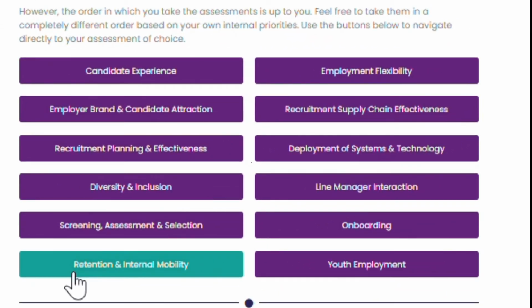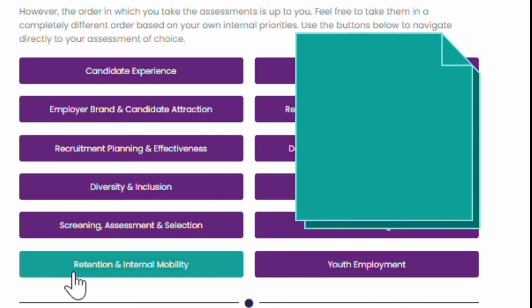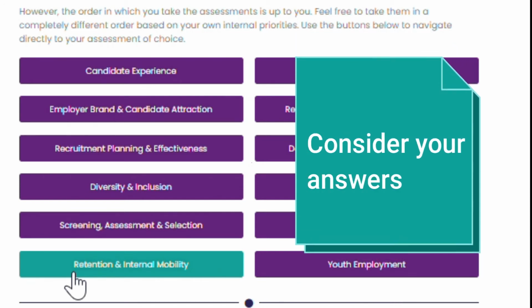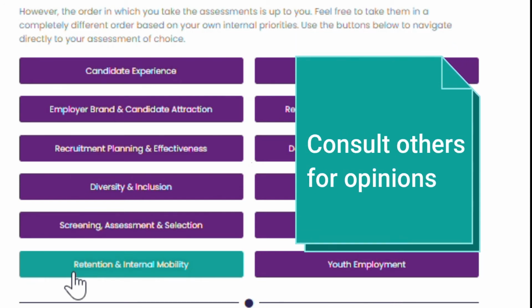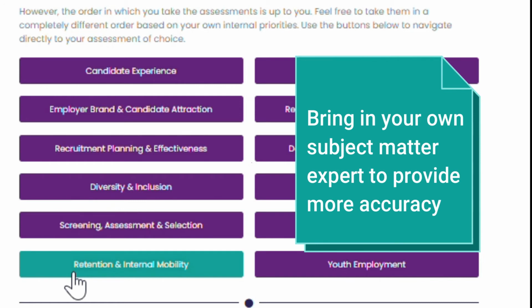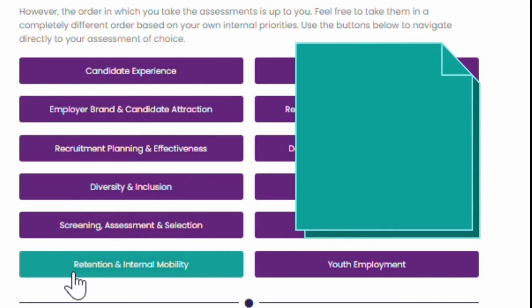You can either work your way through the categories in the recommended order, or else complete them in the order you prefer. The best results are obtained through completion of all 12 categories. You don't need to complete everything in one go. In fact, it may be better if you work through the categories over time, allowing you to consider your answers, consult others for opinion, or bring in your internal subject matter expert to provide more accuracy.